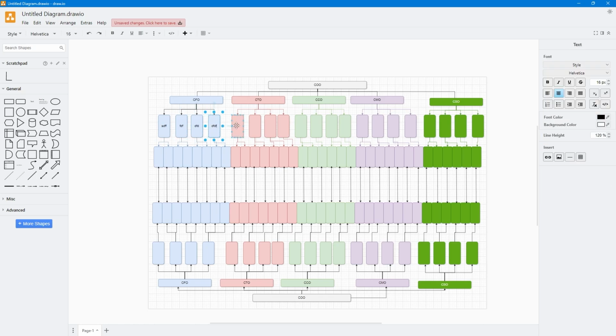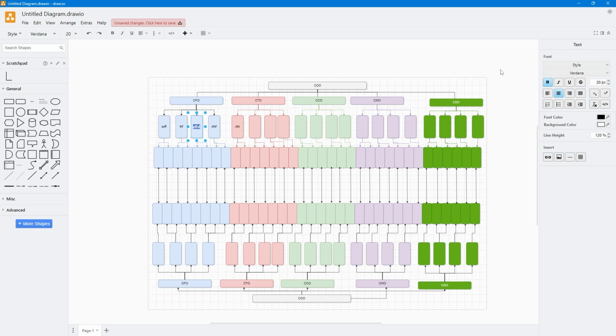Okay, I think I don't need to show you how to do it, but if you want to change the font, you just need to select it, and from here you could select any font you like, or you could bold it, or you could change the color. And also if you want to make the text bigger, you could just set the font size to like 20.